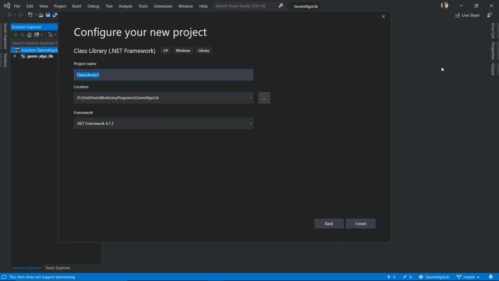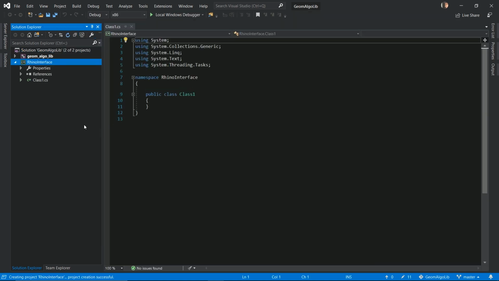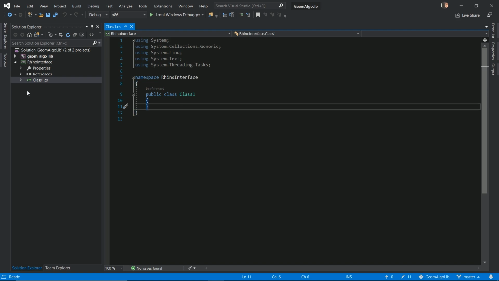And because this is sort of an interface that connects our library of algorithms to Rhino, I'm going to call it Rhino interface. And I'm going to use the .NET style Pascal case, and location looks good. 4.7.2 is the framework that we want to target. And that's it. We have a C# project with an empty class initialized.